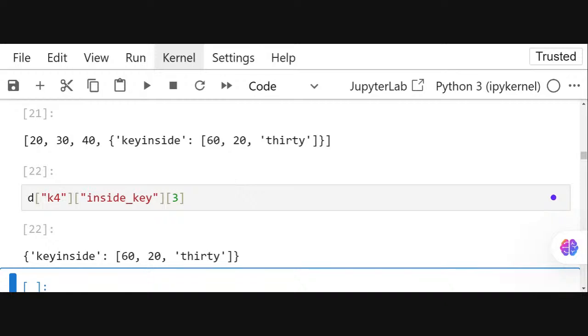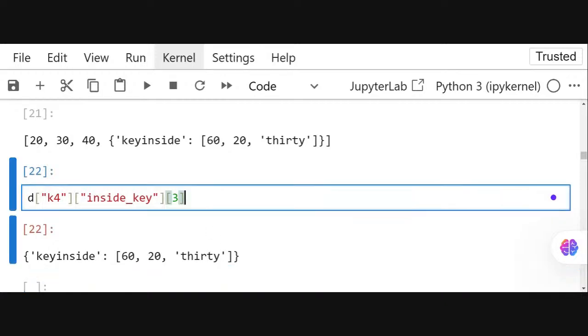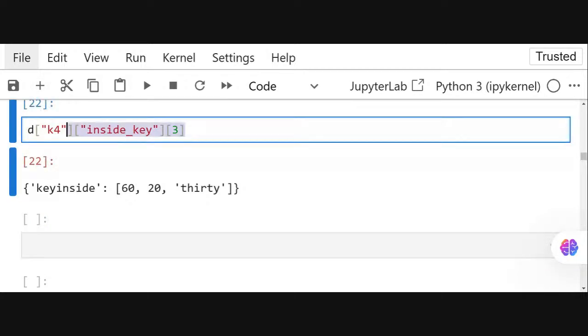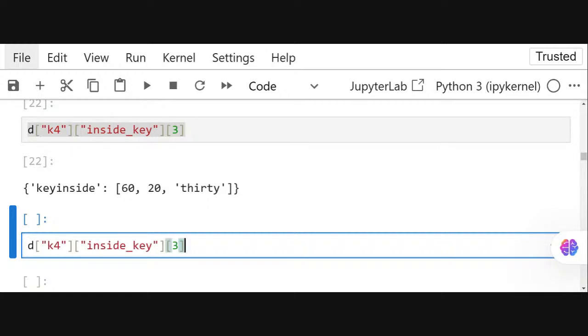You understand? So now, the next thing I want to get is the items 20 and 30 which are in the list. Permit me to copy all of this since I've explained it. Let me copy this and put it here. Since I'm in the dictionary and the key in the dictionary is called key inside, I will now reference key inside. When I reference key inside, I'm supposed to close it.